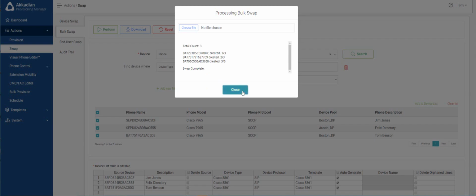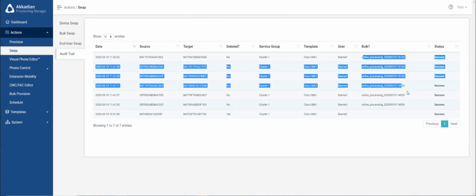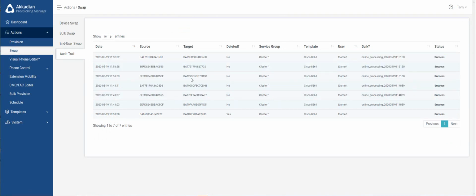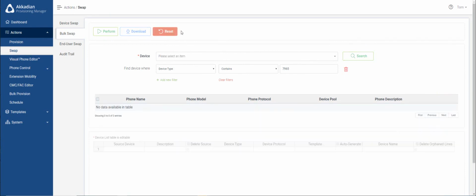If you're doing hundreds of these, you can also reference all of these changes through the audit trail. So you'll see that I'm processing bulk phones here, and you can get the details on the source and the target. But really, that's simple. Once you're done, you can just navigate away from the page. You can reset if you want to run another one. But in essence, that's very simply how you use bulk device swap in Akkadian Provisioning Manager. Thank you.